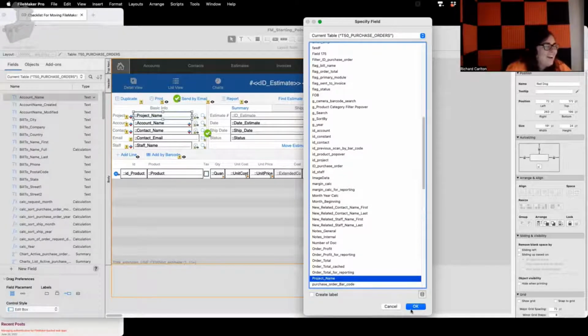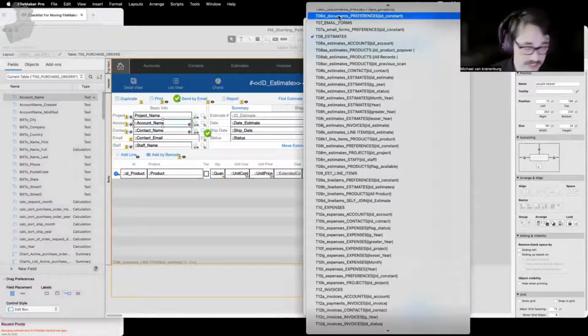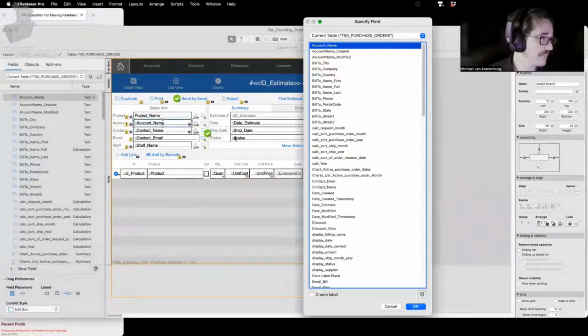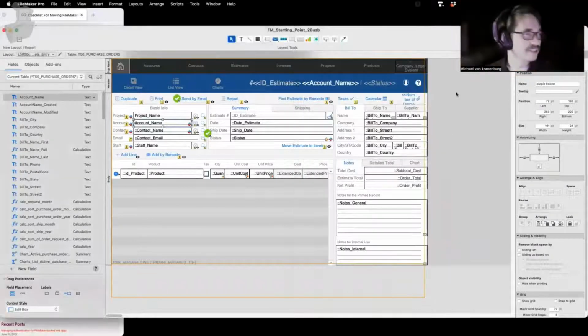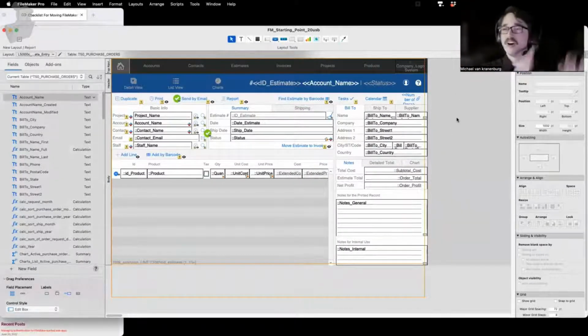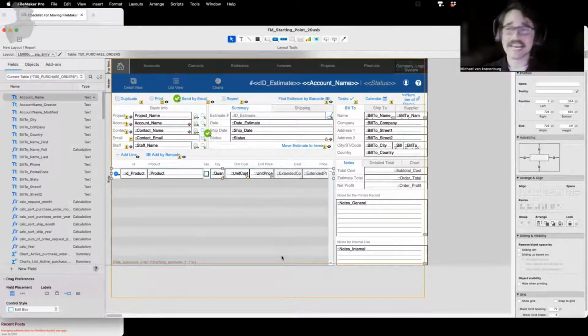So we're going to have to go through and change all of these manually. It's going to take some time. I'm not going to do that because we don't have that kind of time, unfortunately. So I'm just going to say okay, and we're going to imagine that all of those have been changed. The next thing we need to do is change this portal, because it's looking at the estimates line items and not the purchase order line items. We need to be looking at the purchase order line items.